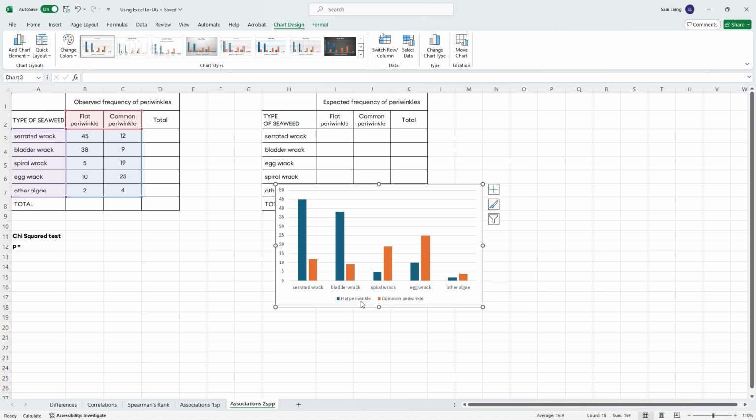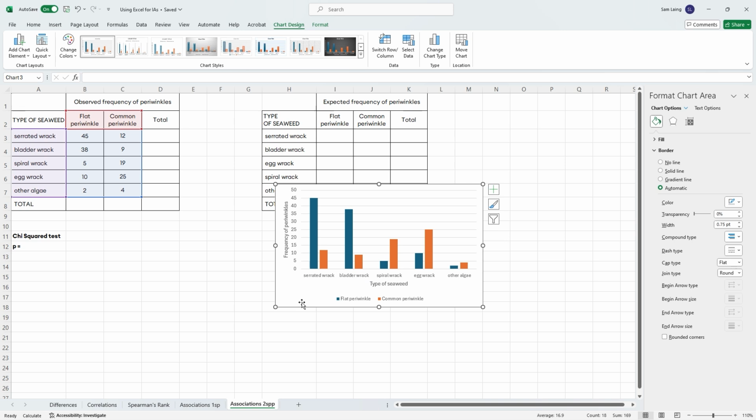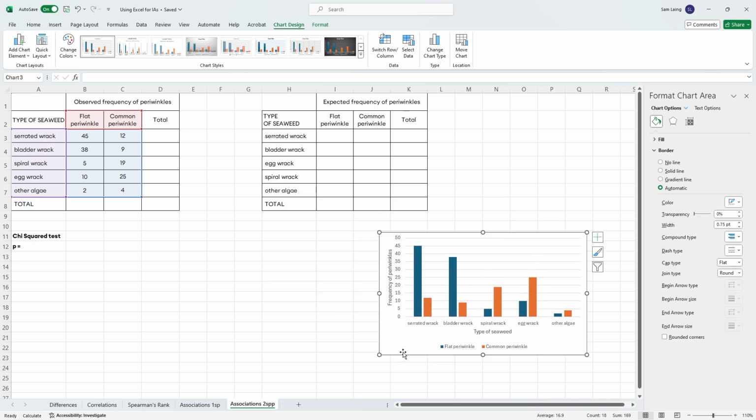You can see it's color-coded, the flat periwinkle and the column periwinkle. We need to add our axis titles, and that graph again is now good to go. That can go straight into our write-up.